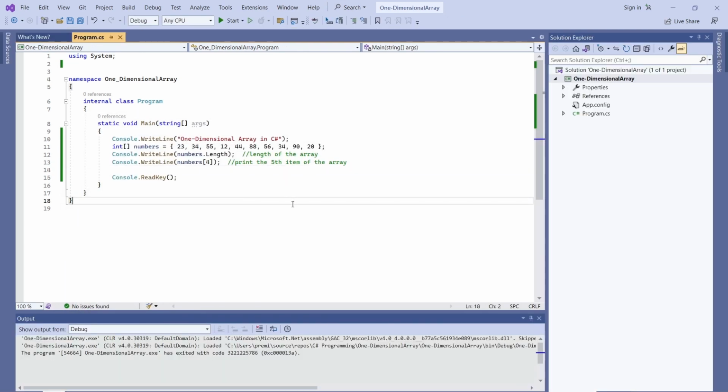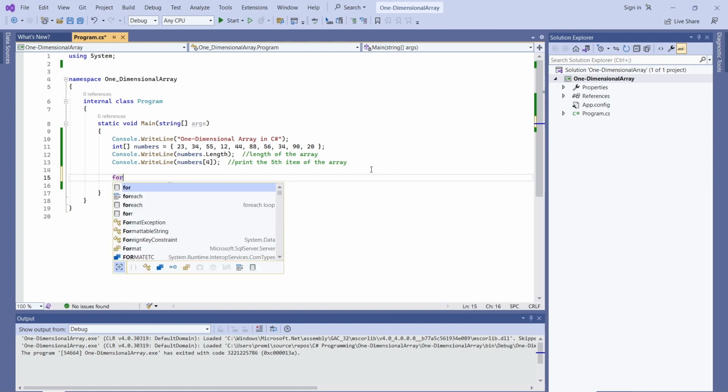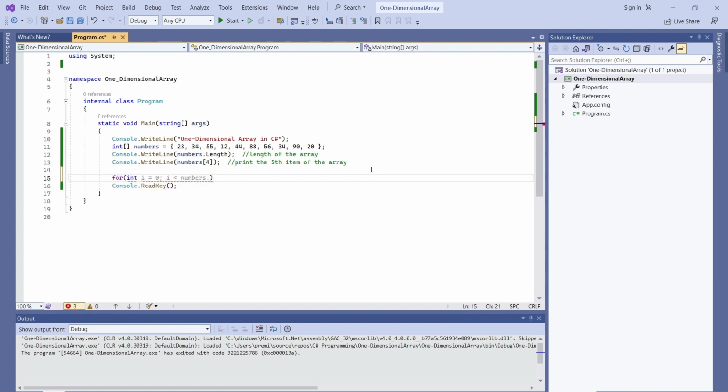Now let's use a loop to print all the items of the array. So let's use a for loop first. Look at the IntelliSense, it's just amazing. It makes our life a lot easier. Look, the whole code is written here.